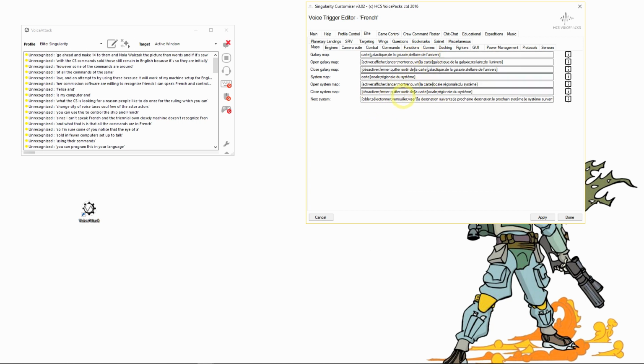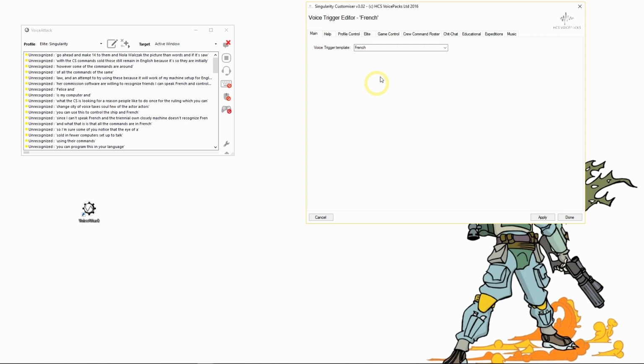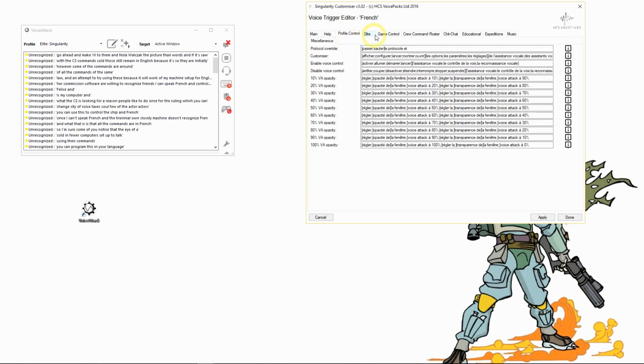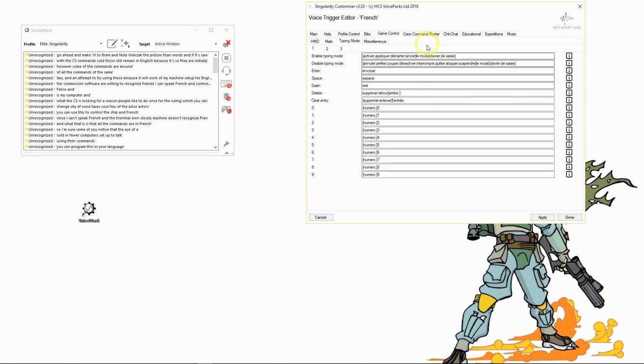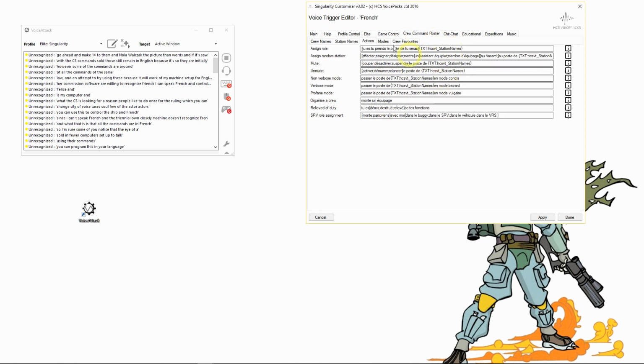If you want to find out more information about this, be sure to go to their Discord and their forum. They have different language forums that you can talk to other people, and you can set up a voice trigger in your language. So that is a nice little feature that they're having. Look more for those coming out.